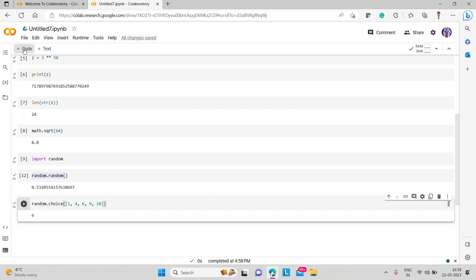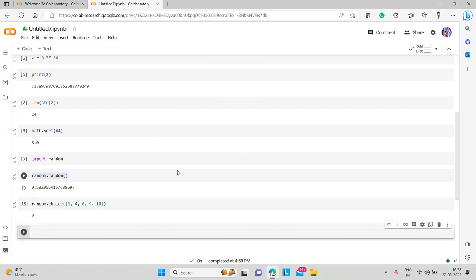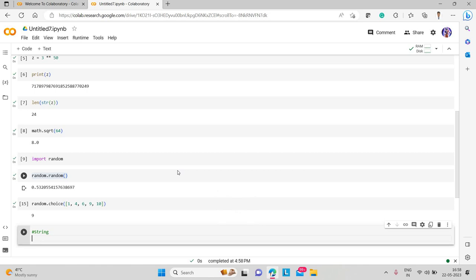Let's click on the code button to get another cell. So next we'll come to strings and their operations. Strings are used to record both textual information like your name, for instance, as well as arbitrary collections of bytes such as image file contents, or numbers, or whatever, complex number, float.